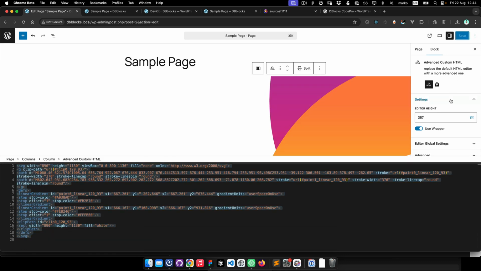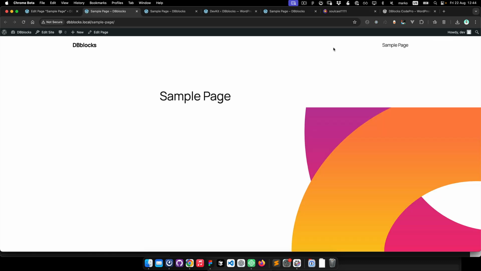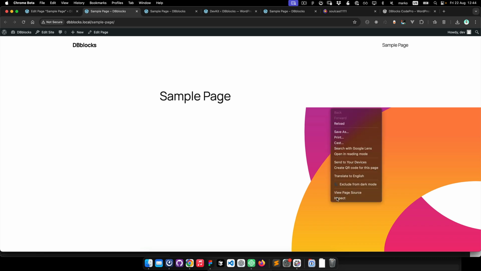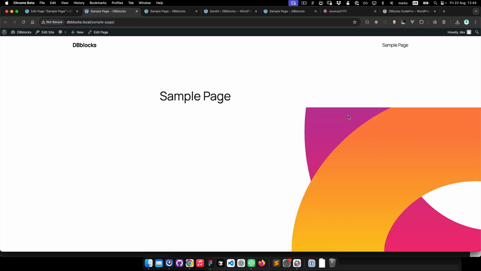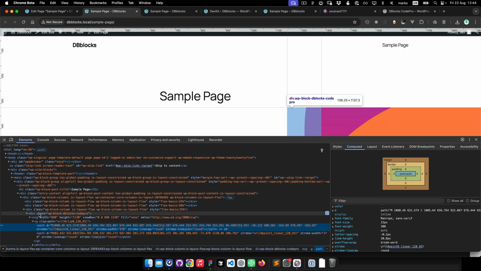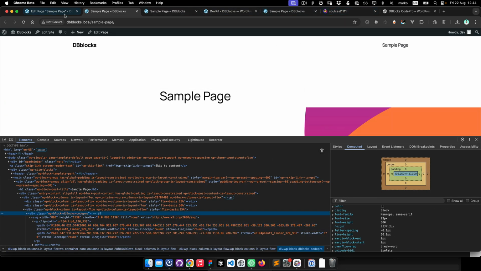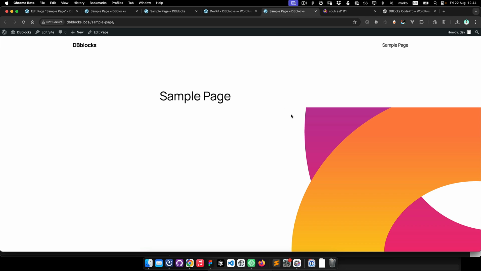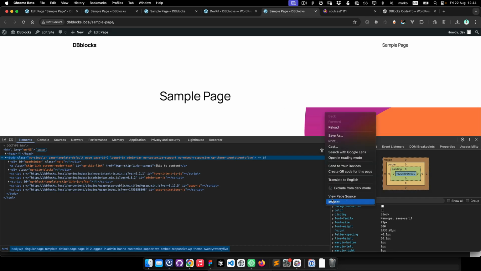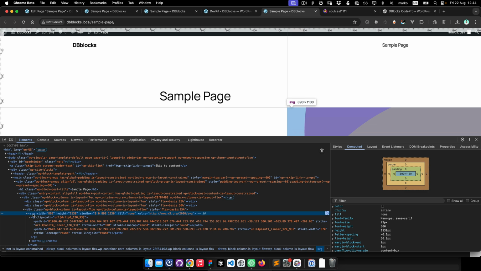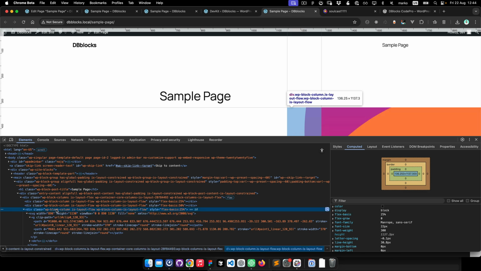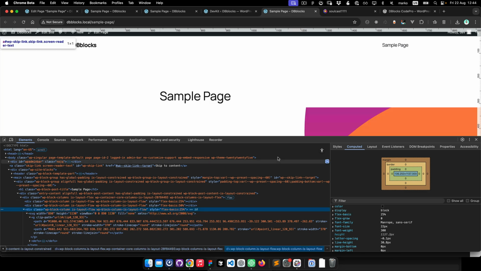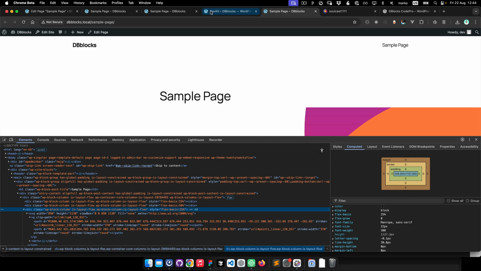And also I want to point out that you can add the wrapper. So you can see that we have the wrapper, or we can also disable the wrapper, and it's going to be the pure SVG code. So if you do it like this, you can see that there is no wrapper anymore. The first parent is the column block. So it's going to be native as it is.